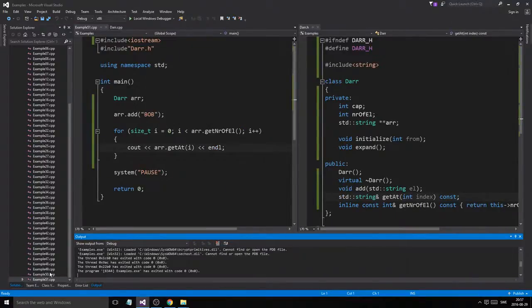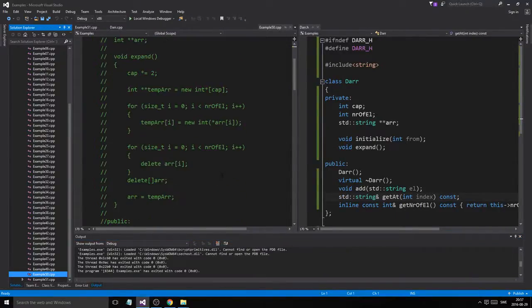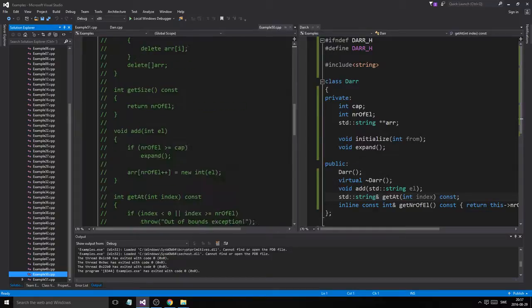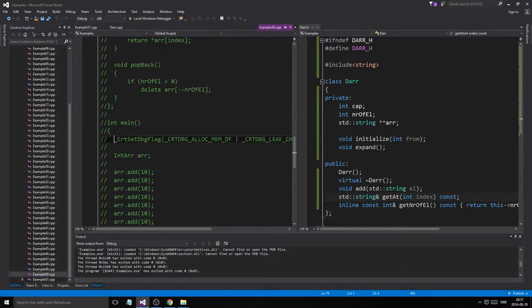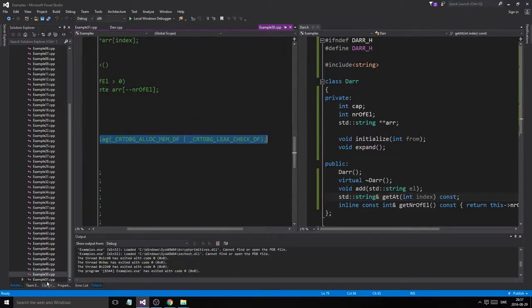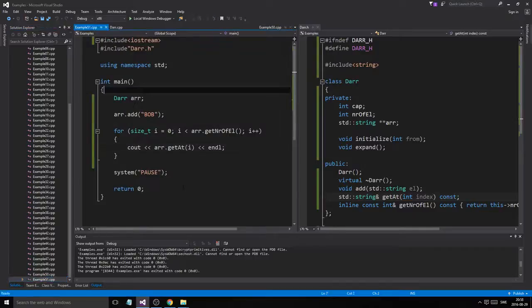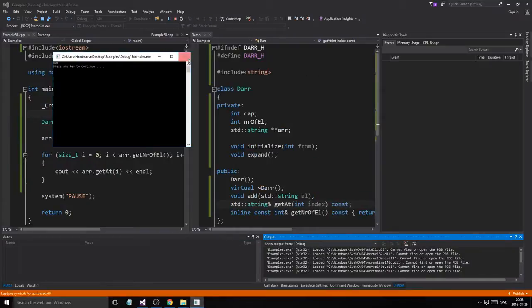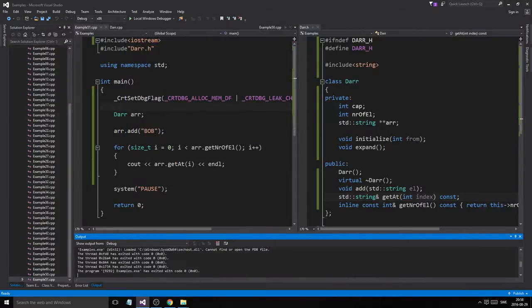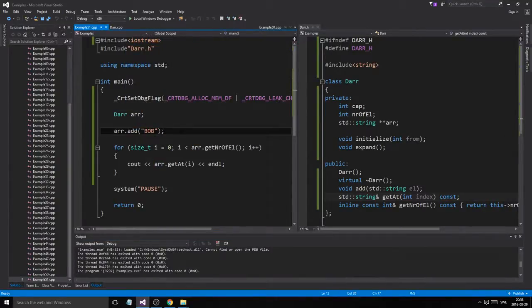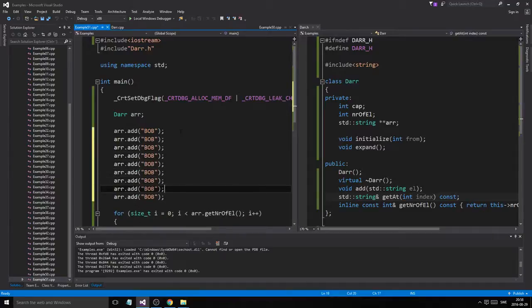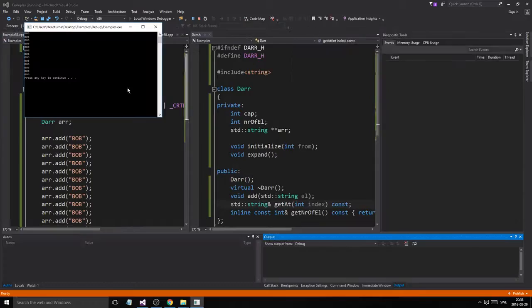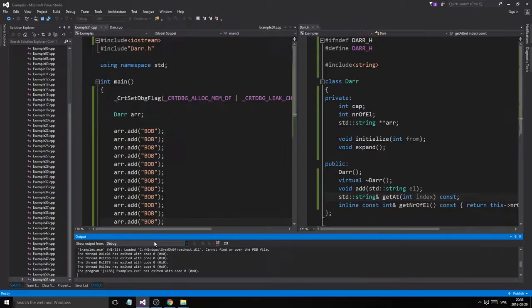Good job, good job. Now let's see if we can check the memory leak check. So hopefully we don't have any memory leaks. Let's see. All you have to do is just close it and see, nope, no memory leaks, so we're fine. Now we'll add a bunch of Bobs, more than 10 Bobs, and just see if it expands. Yep, it expanded, everything's fine, no memory leaks.